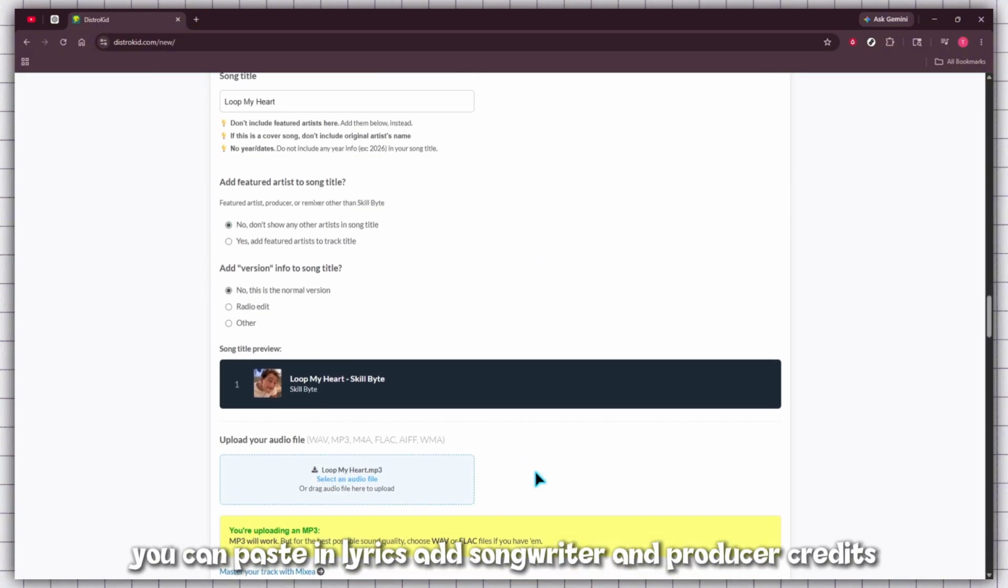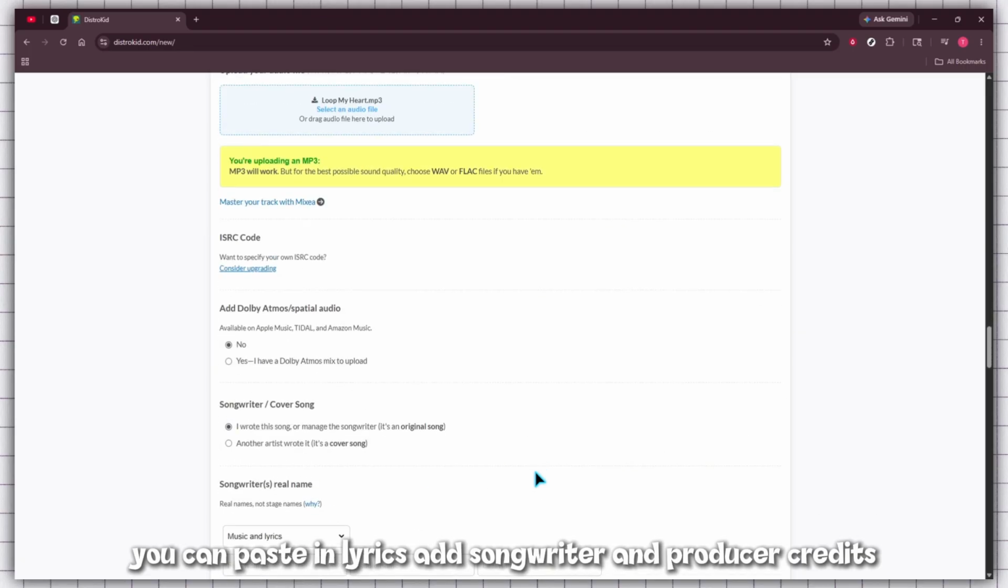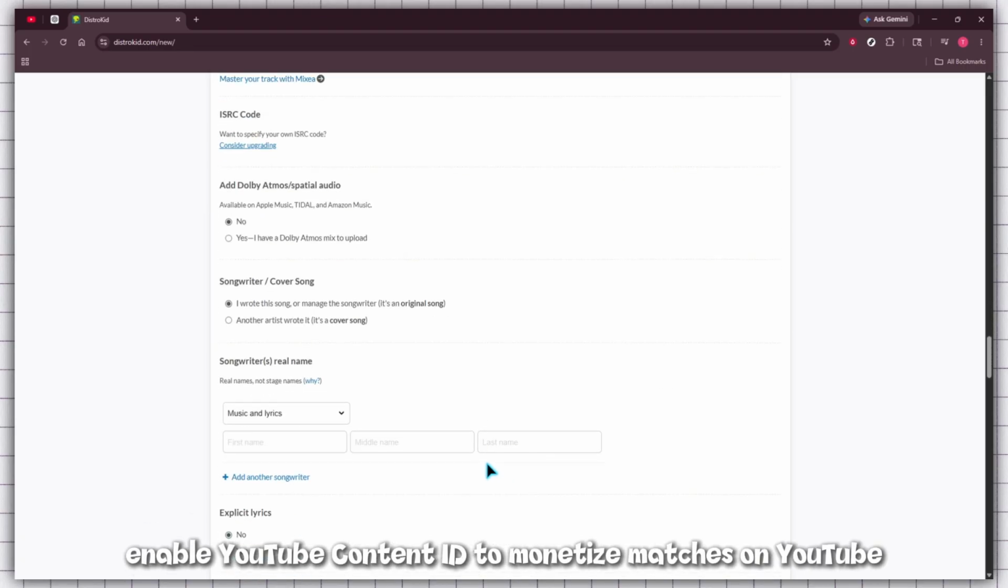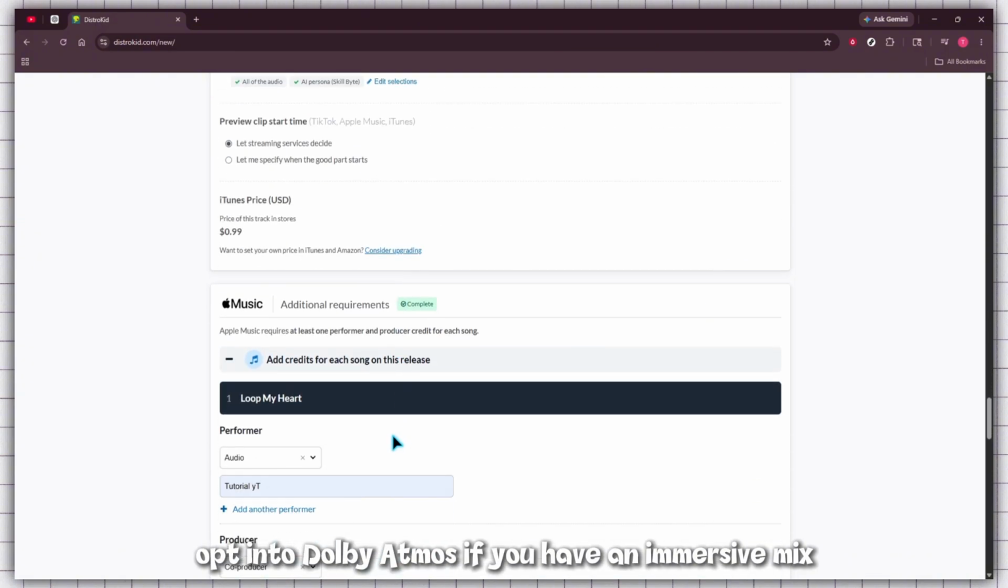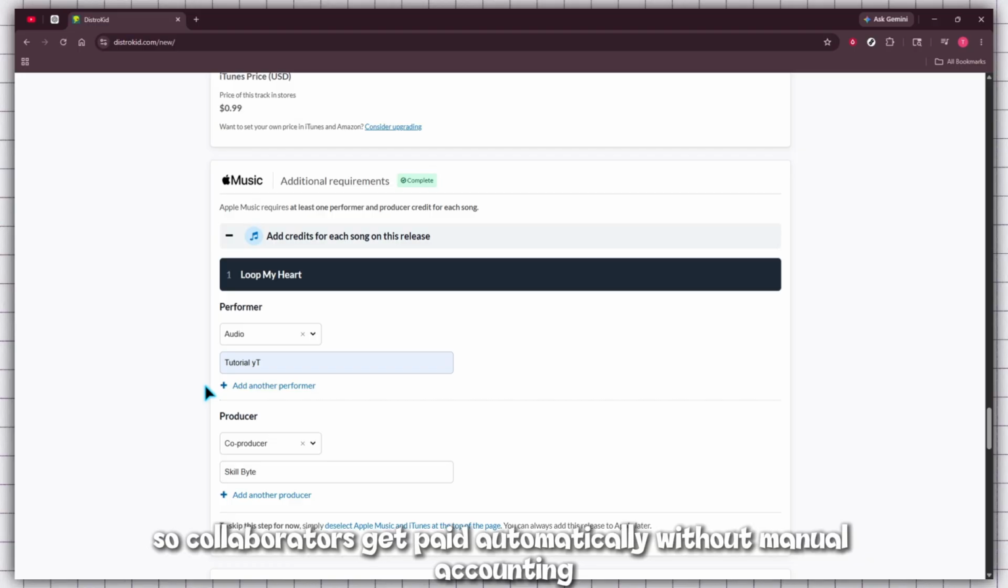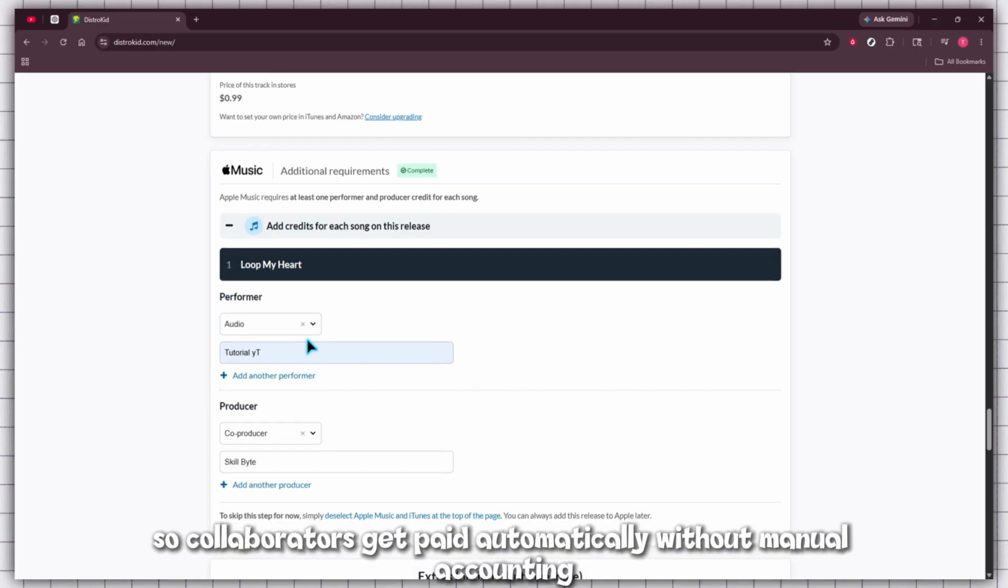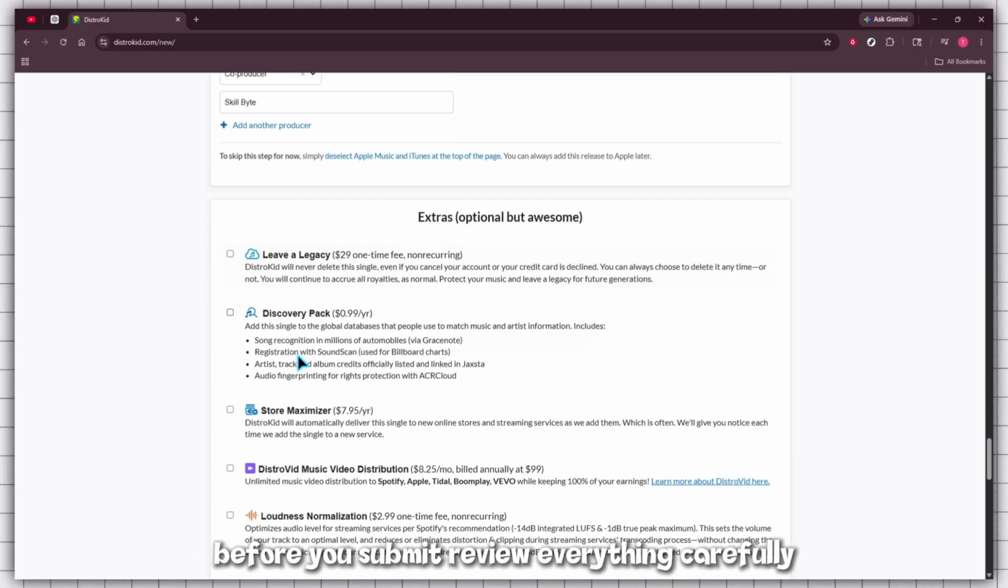You'll also see optional fields. You can paste in lyrics, add songwriter and producer credits, enable YouTube Content ID to monetize matches on YouTube, opt into Dolby Atmos if you have an immersive mix, and set up splits so collaborators get paid automatically without manual accounting.